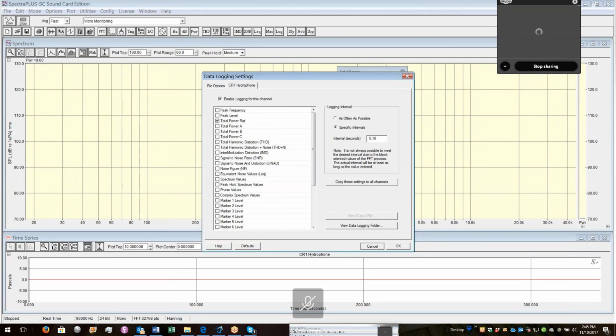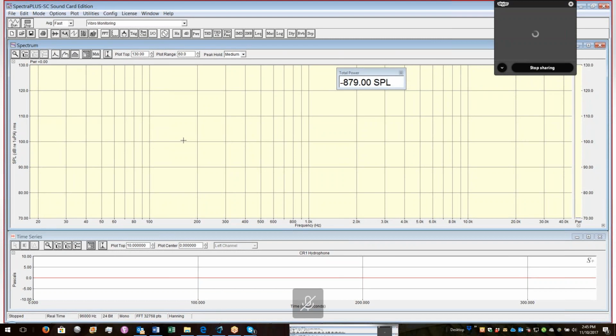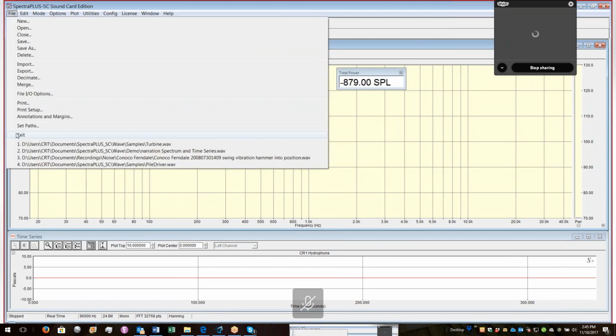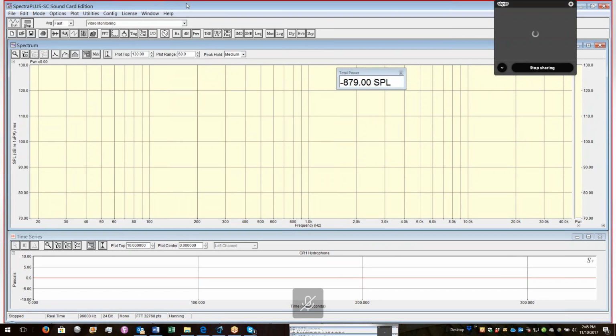Yeah. Okay, so you can cancel that. Now what I recommend you doing is just go into File and Exit, because that's going to then kind of set the default. So when you open up, it'll open up to the vibration monitoring. Okay. And then you can reopen Spectre Plus and just confirm that. Yep, we're there. Great.